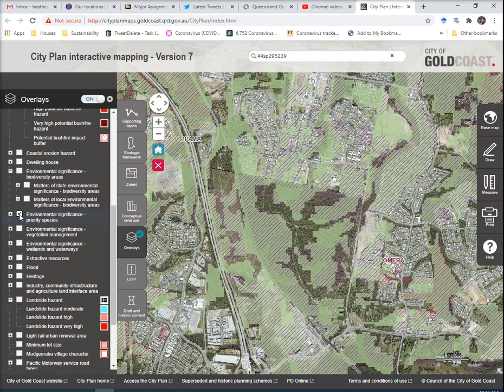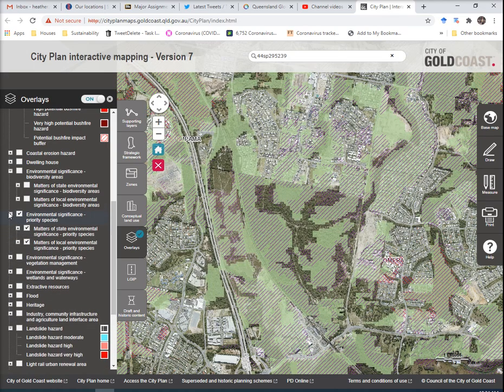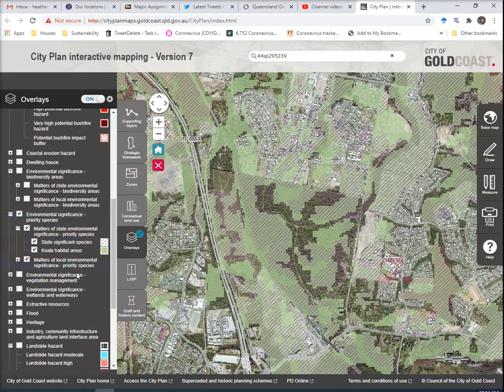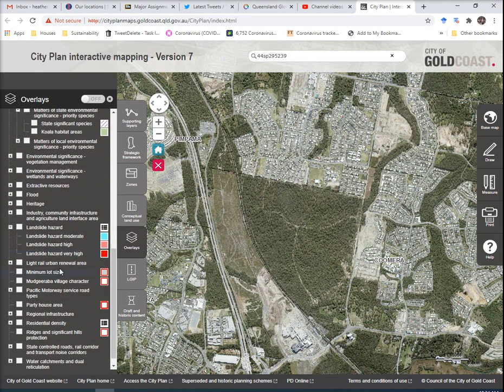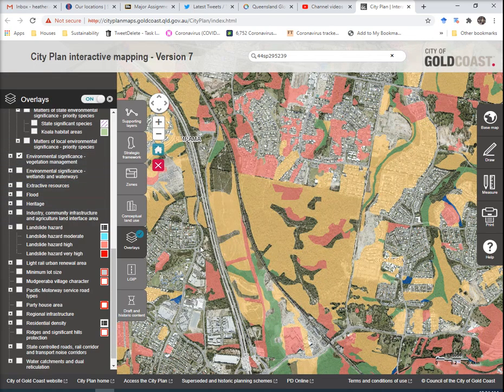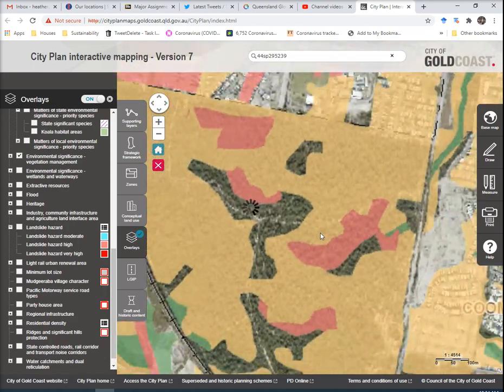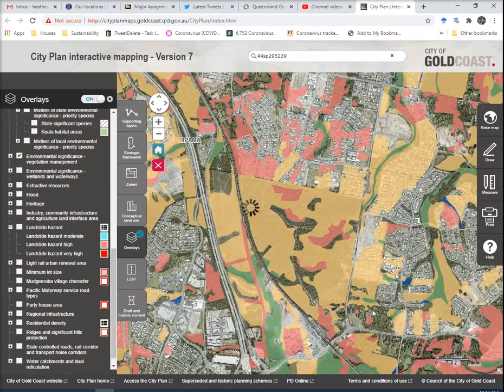Priority species, so there's something there. Matters of state environmental significance, koala habitat area. In fact, when I was doing the wetland info, I looked at my property to see what geology it's on, which I knew anyway. And I discovered it's actually also koala habitat next to my house. Not that I've ever seen one. There's lots of possums, though.